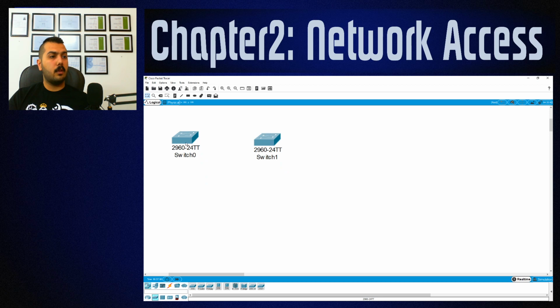By default these two switches have their ports all up and running, we have no problem. Let's just call this one switch 2. Don't get confused with the number 0. This switch will become switch 1. So from connections, from the automatically choose connection type, let's just have one click, move my cursor and have another click on switch 2.